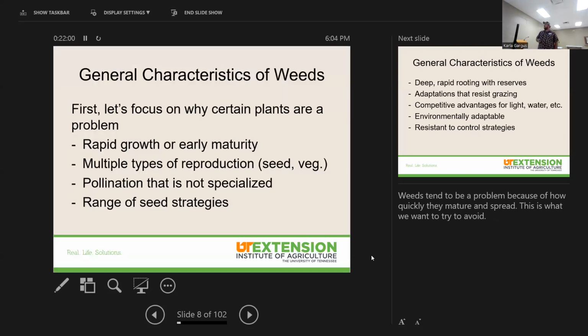So first, let's focus on why they're a problem. Weeds become a problem because of how rapidly they can grow. They're going to outcompete our other species and get to seed maturity very, very quickly. They reproduce multiple ways, some by seed, some by vegetative, such as rhizomes, stolons, and tubers. And they don't have to have a specialized pollination. They can self-pollinate and be good to go.